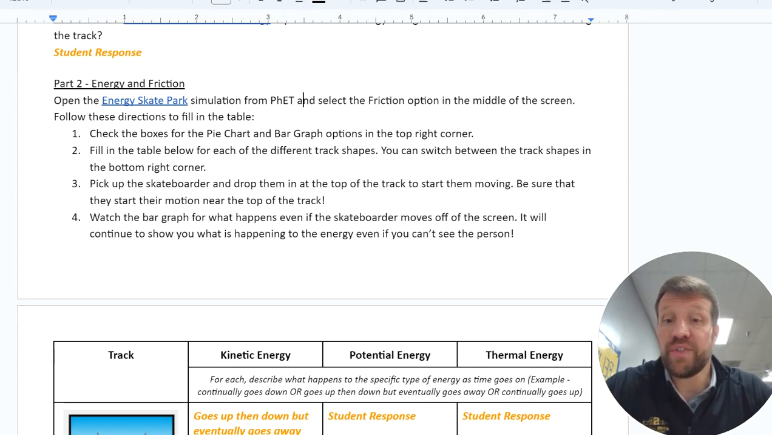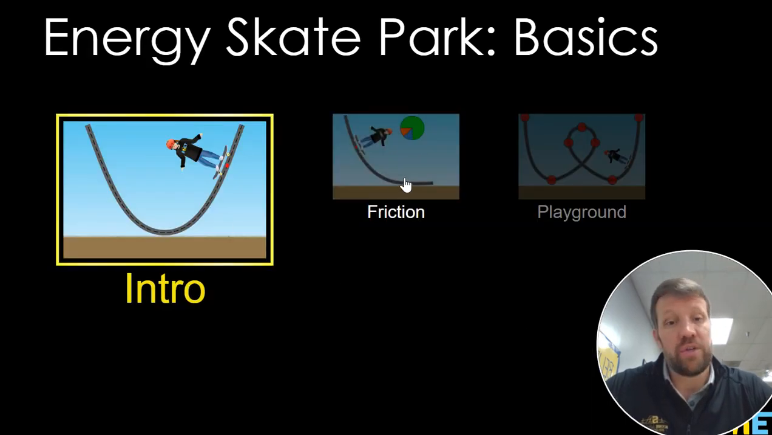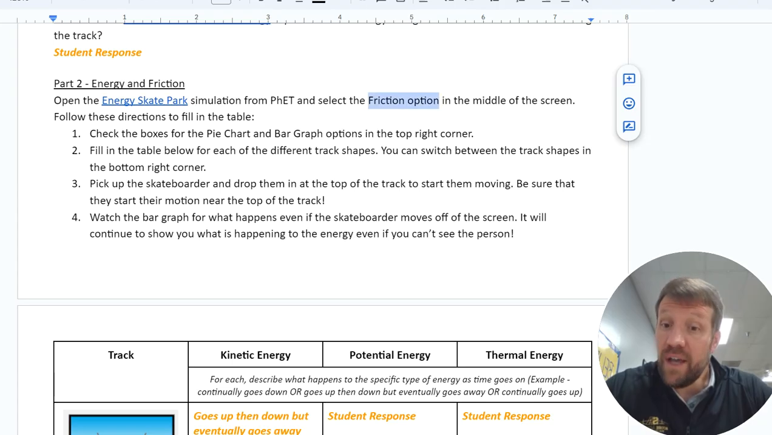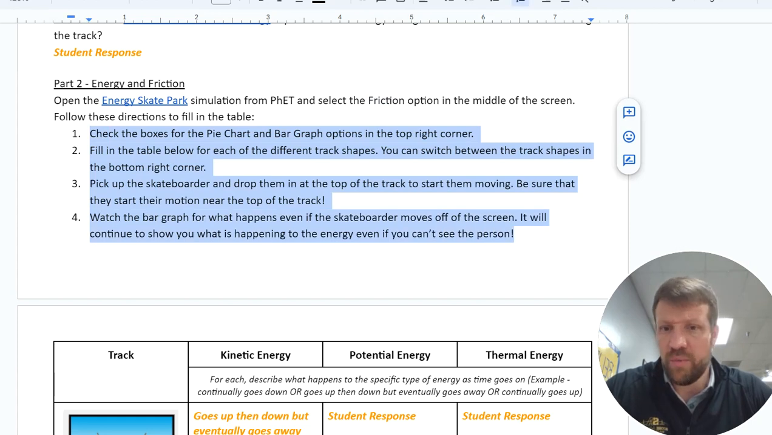Part 2 here, you're going to use this energy skate park from PhET. It's a little simulation. Note that you're selecting the friction option when you first open this up. So when you click on that link, it will take you right here and you'll click on friction. This is the one we want, with friction, okay? So a few things you can do with this, and it tells you to do all this, but just to make sure you see what's happening.